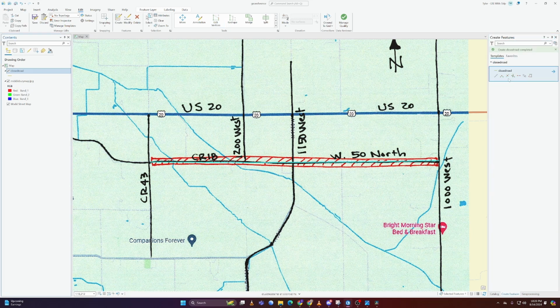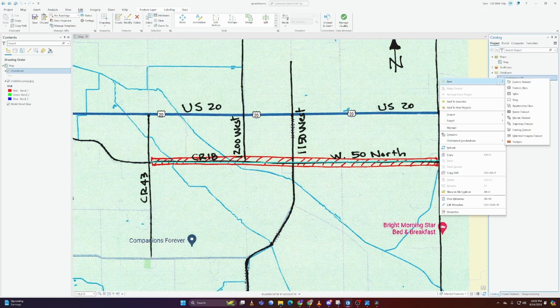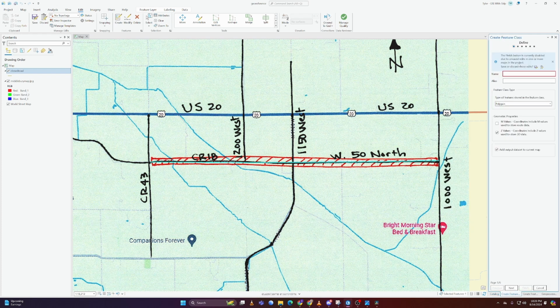because this closed road feature, remember, is for lines. How do we do points? Well, we're going to come back into our catalog. We're going to right click, we're going to say new, and we're going to go to feature class again. And here we're going to type in, I have to save our edits from before.